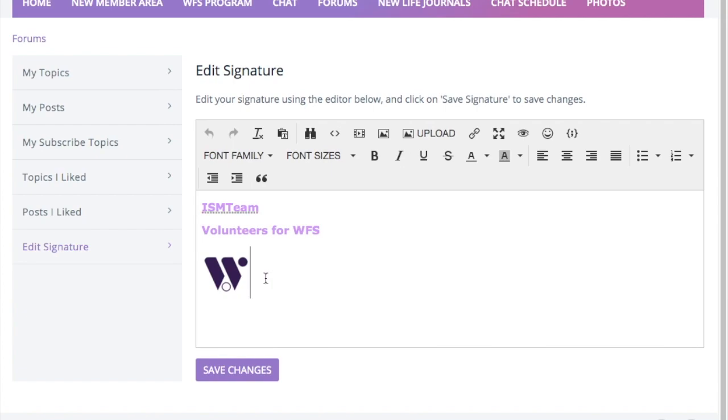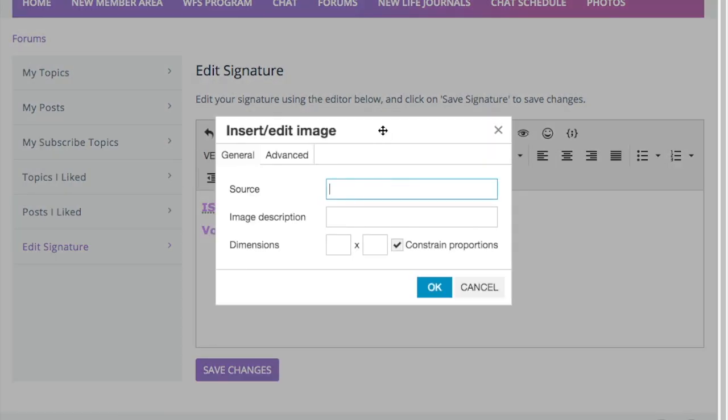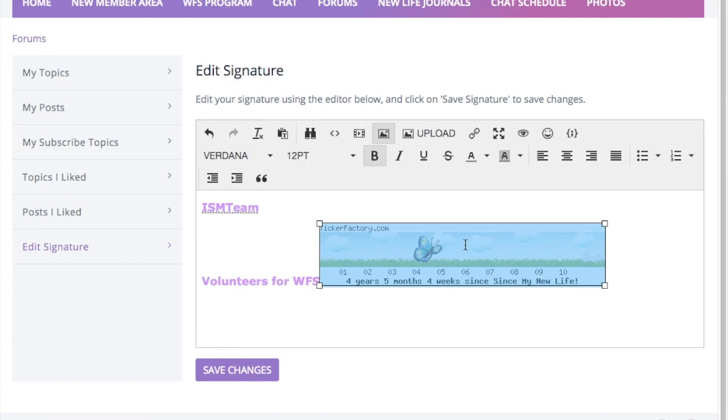For our example, we already have an image in the signature, so we're going to delete that. You don't want too many images in your signature. It gets a little crazy. Click on the Insert or Edit or Add Image. Where it says Source, paste the URL that you copied. The dimensions will automatically show up.